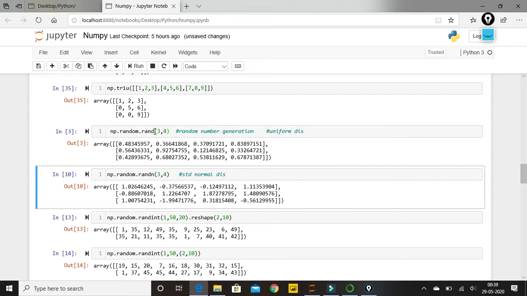Now coming to the next function, we have random.randn. N means normal distribution. I guess many of you won't know this, but it is a topic for our statistics playlist, where I'll be discussing uniform distribution and standard normal distribution. For now, just remember these two functions. The standard normal distribution is related to the mean and the standard deviation, and that is what makes the difference between these two distributions.